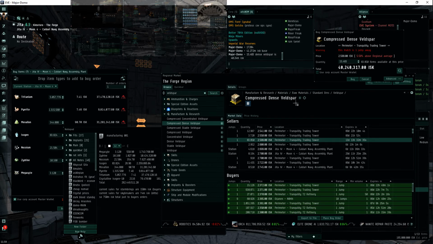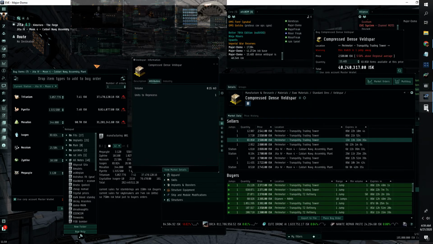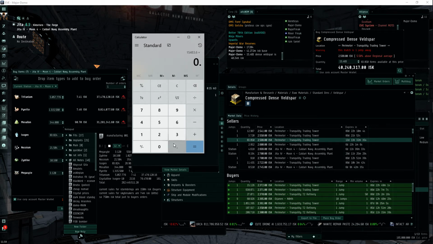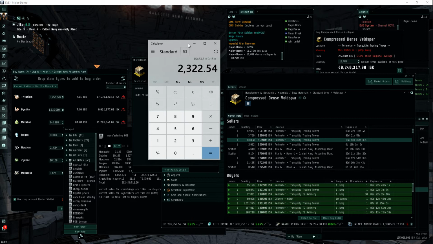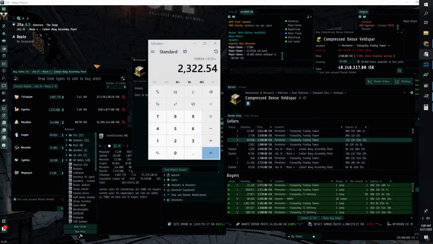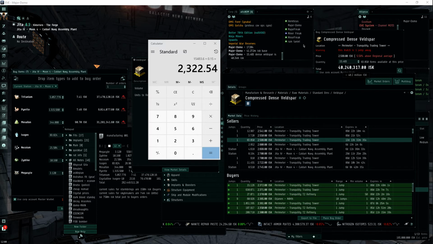And that many units is going to be times point... was it 2.5 or 1.5? 1.5. 1.5 equals... ooh, 2,000. Oh no, I don't have that much cargo space. Boo. So how can I... Could I just mine that? How long would it take me to mine that? I'm just curious now.